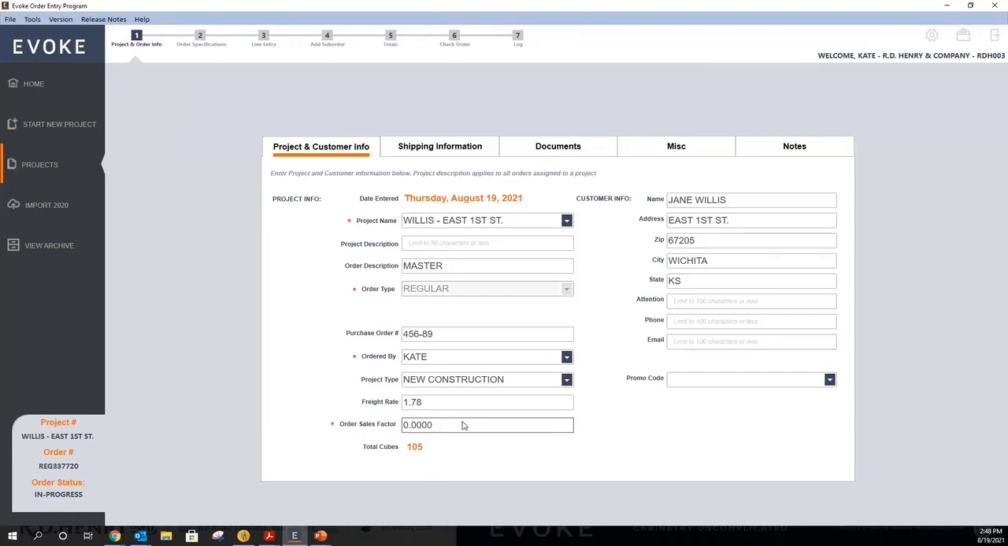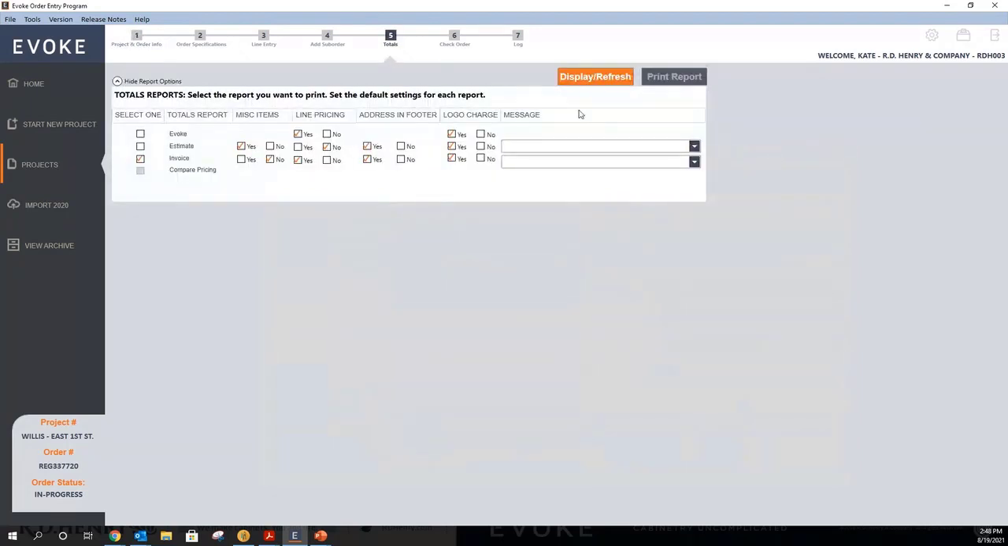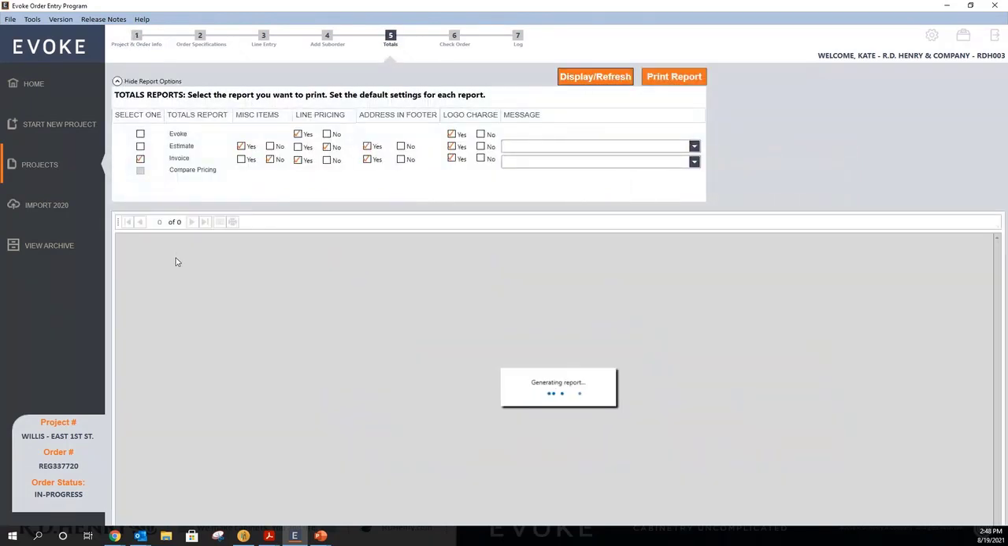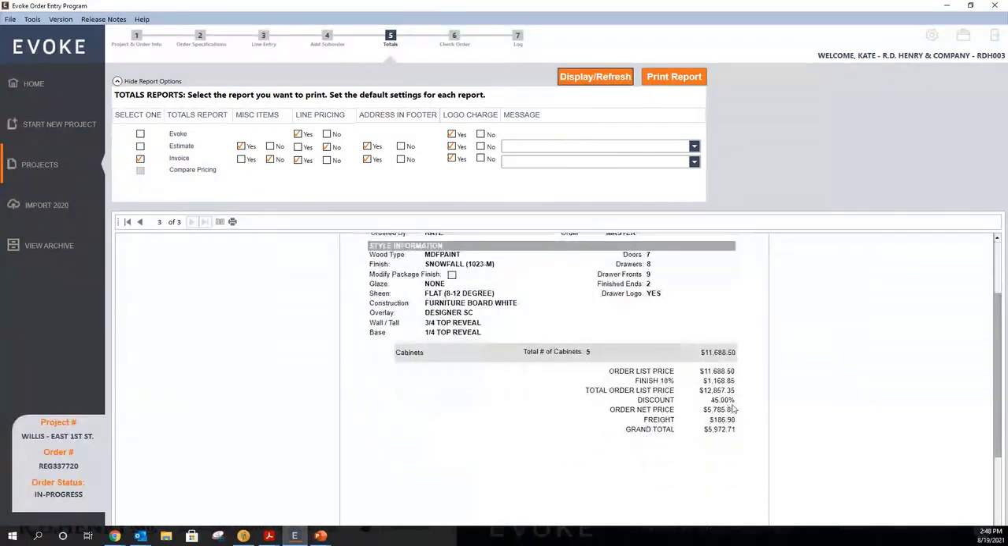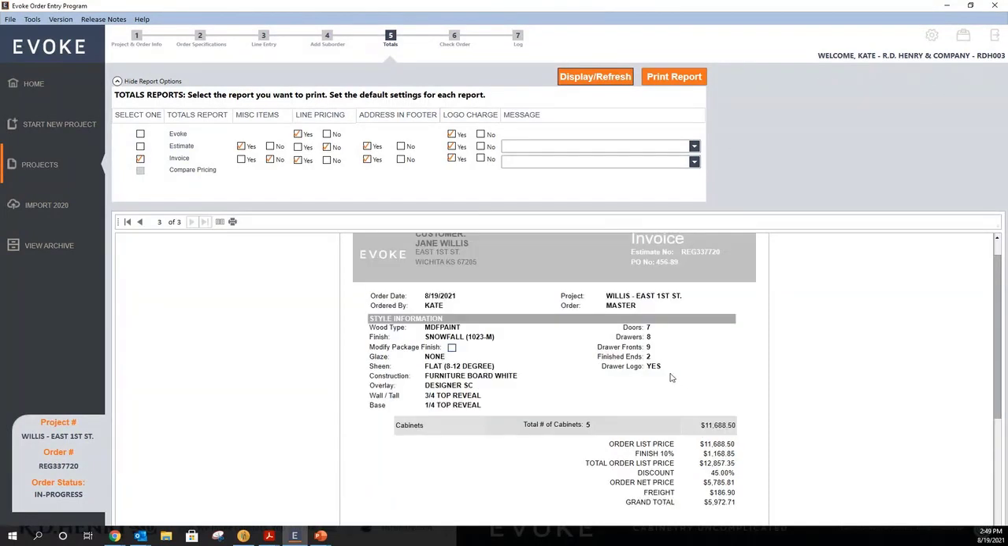So here, if I put in 45%, I guess, and I go back to the totals page, display and refresh, and I go to this last page. So now it's showing it with the markup. It's still showing how much total, and then it's showing a discount to your homeowners and then a price. So it still to them looks like they're getting a discount. They don't have to know that your discount's more than that. So that is how it works.